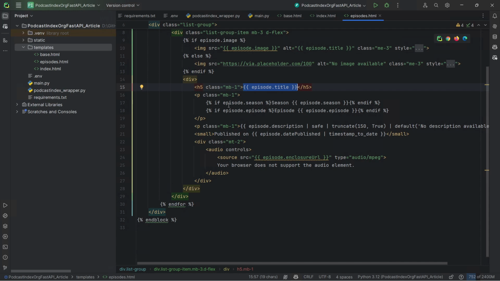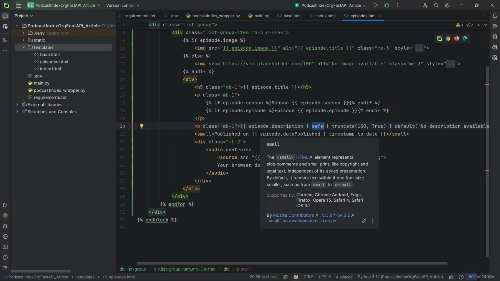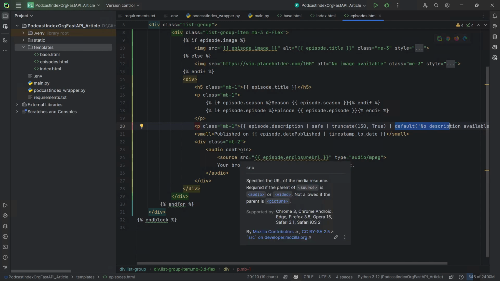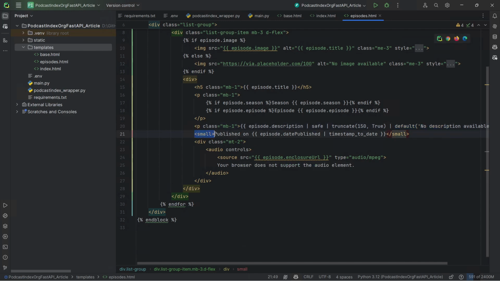Then we have, possibly, if that is present in the podcast episode, the season and the episode which that podcast episode belongs to, and we're filling that in if that is present, like I mentioned. Then we have a paragraph with our episode description. We're putting that in as safe, so if there is any HTML present in the podcast description, that can be rendered. Again, we are truncating to 150, and we have our default of no description available in case there is no description there.